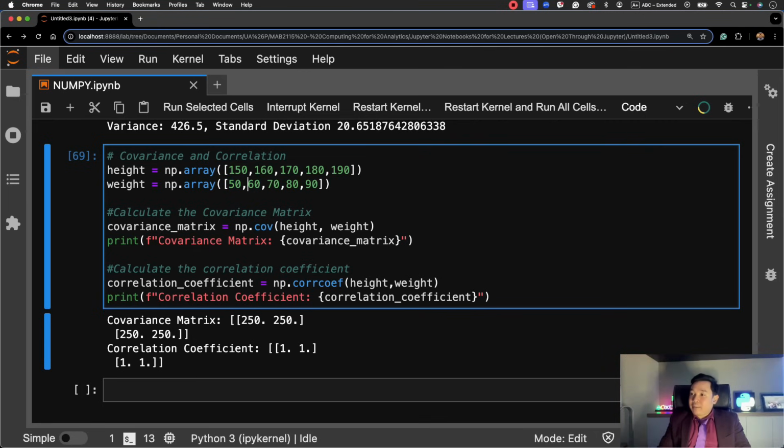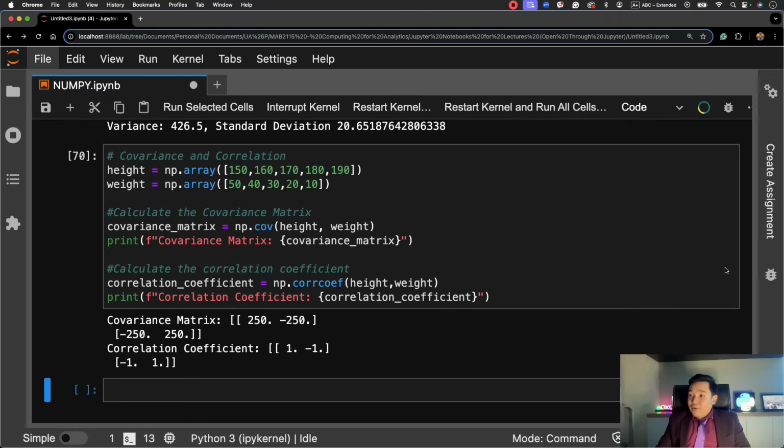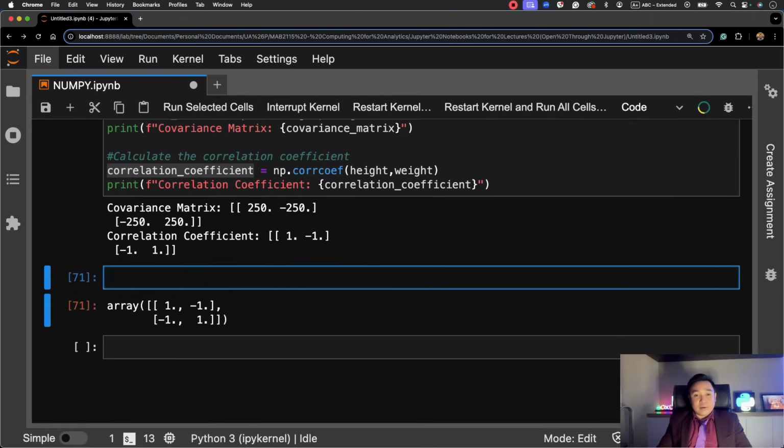But let's say, for example, we make this so that every 10 increase here, this one decreases. So let's make this 40, 30, 20, and then 10. Okay, so now the covariance matrix is showing a negative sign, and of course here you have a -1 correlation coefficient.